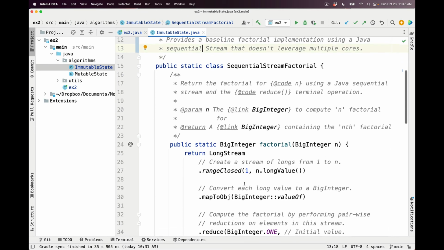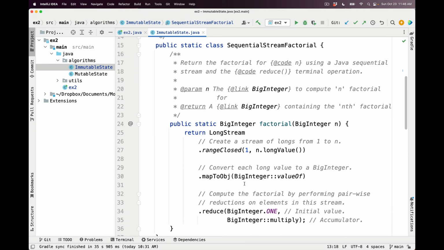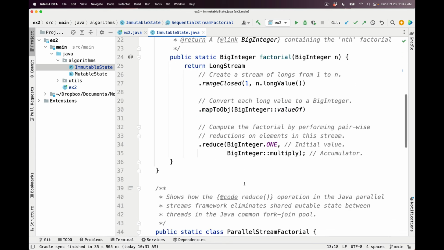The SequentialStreamFactorial class provides a baseline factorial implementation using a Java sequential stream that doesn't leverage multiple cores on a multi-core processor. This class contains a factorial method that returns the factorial for the parameter n using a Java sequential stream and the reduce terminal operation. This method is quite straightforward. It uses the LongStream rangeClosed factory method to create a stream of longs from 1 to n, and then it converts each long value in the stream to a BigInteger. And finally, it computes the factorial by performing pairwise reductions on the elements in this stream.